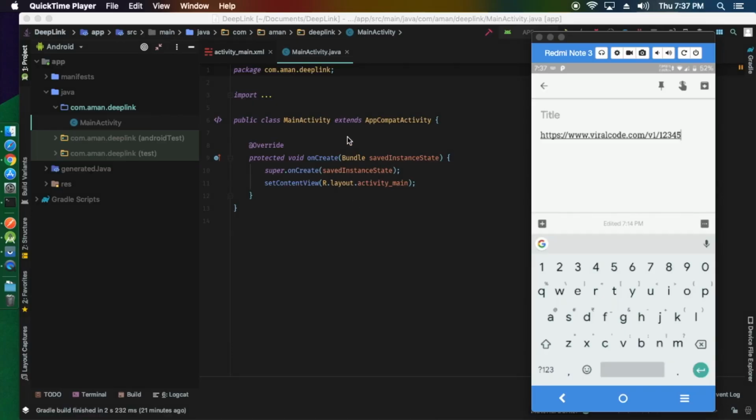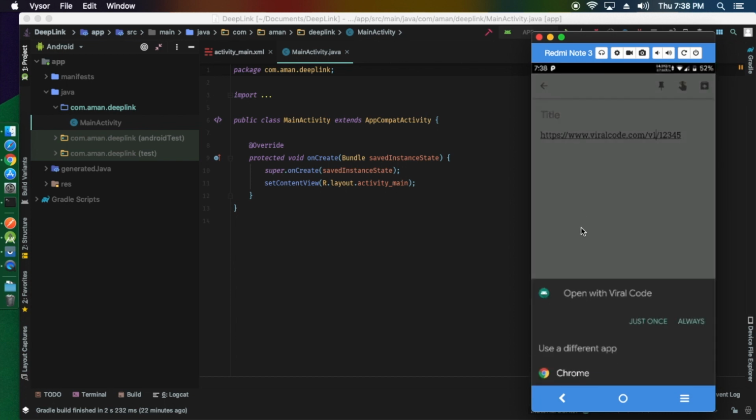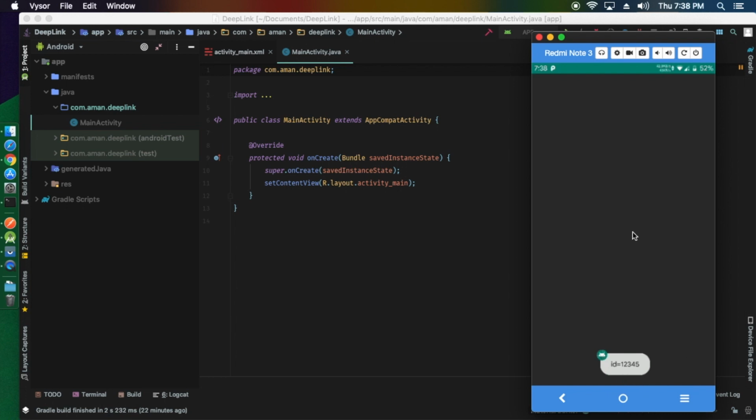In this video we will talk about deep linking, which means you can open your app with the click of a link like this. If you click this link and open, then it will give you a choice to open the link with your app. Click on it just once and yeah, this is your data.